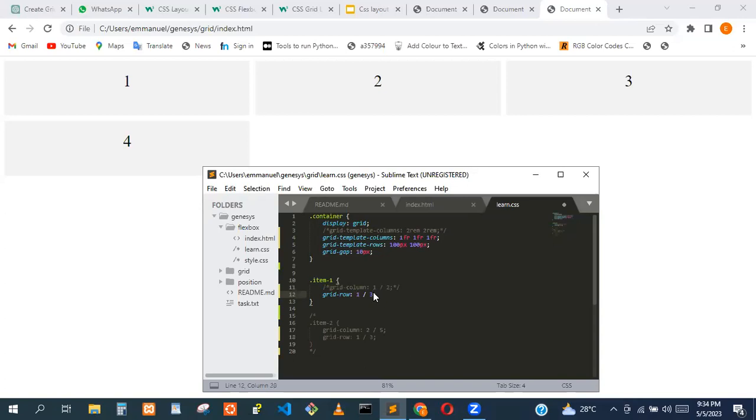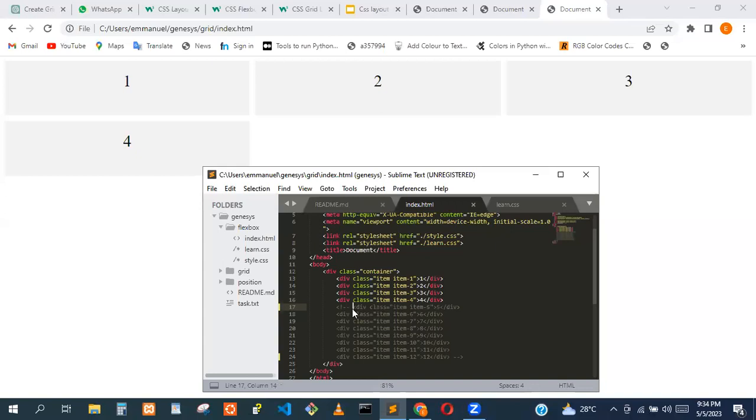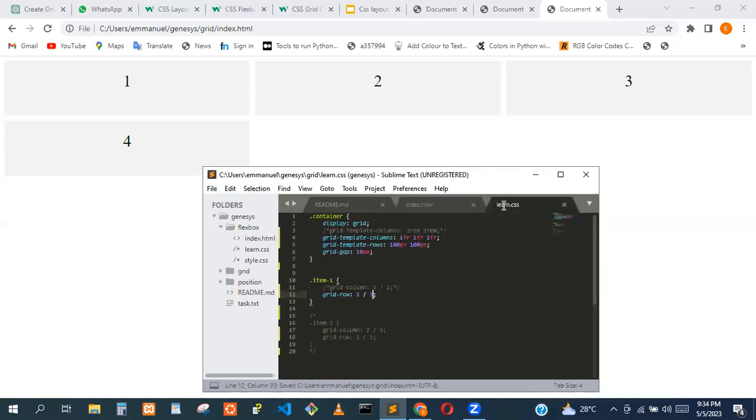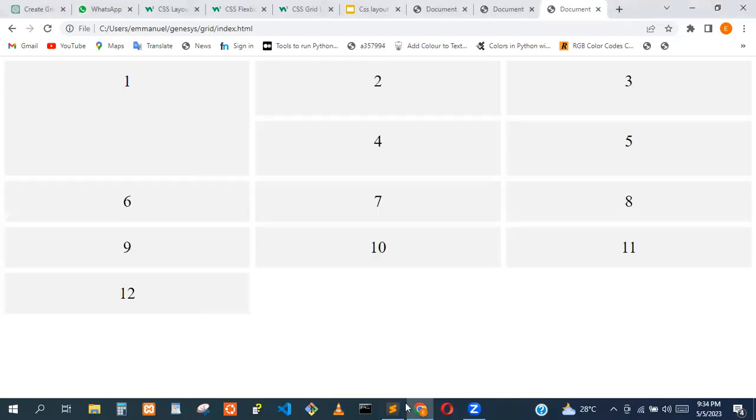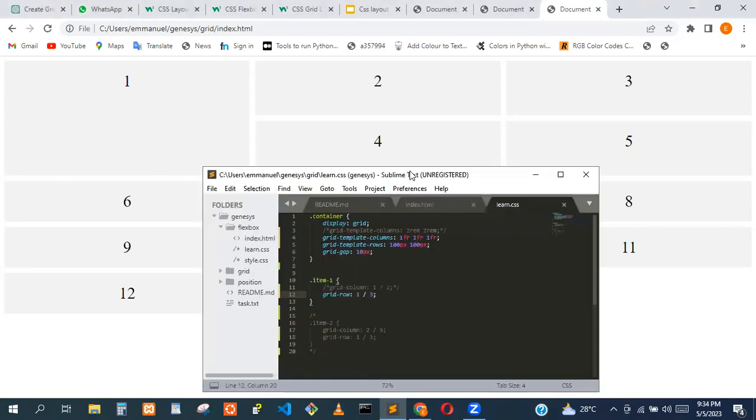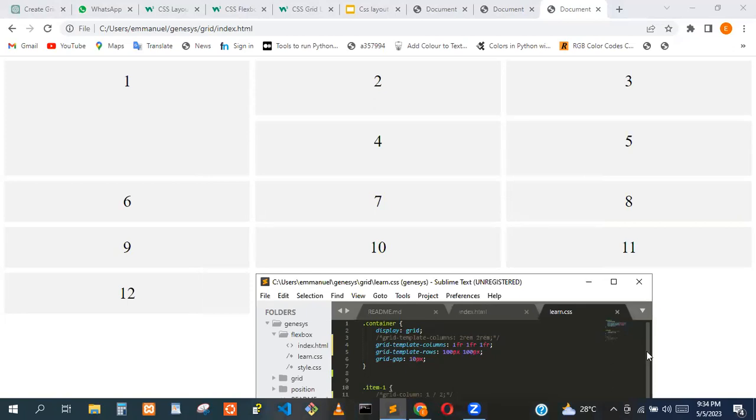But there's not that many elements, so let me just add a few more. Or let me just add everything. I don't want that to be too much. So now for item 1, we set the grid row to start from 1 and get to 3. Okay, let me scroll down a bit.